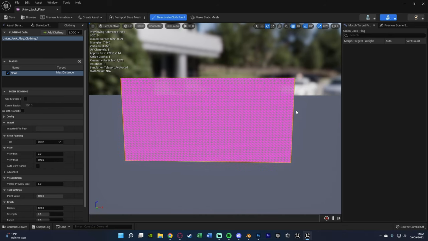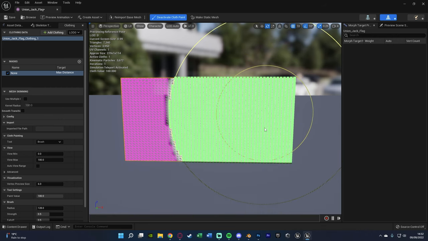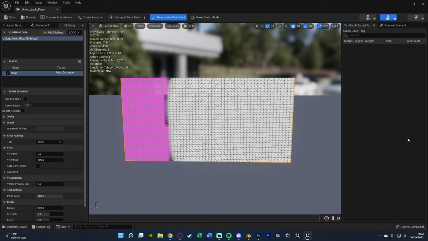So the color pink means that it is not going to be simulating, that will be static, which obviously for a flag, we do want to make sure we keep some of that so it doesn't just fall down completely. So for you, if you've got a pole in here as well, you'd want the pole to be pink and the flag to be white. To make it white, we can just hover over it, hold down left click, and paint on the white there. And you'll notice this is white now, so that will be simulating physics.